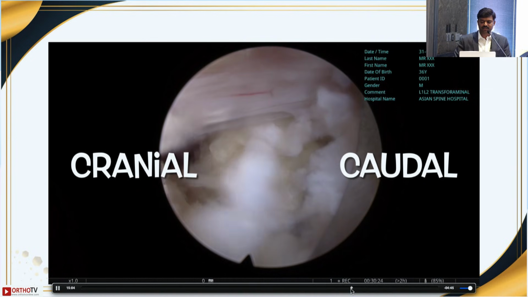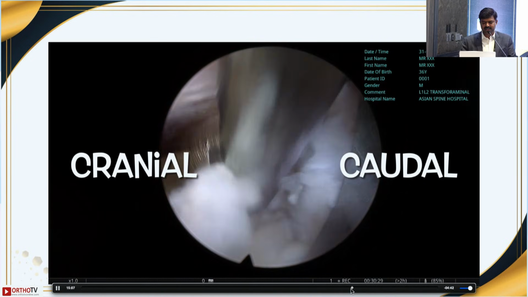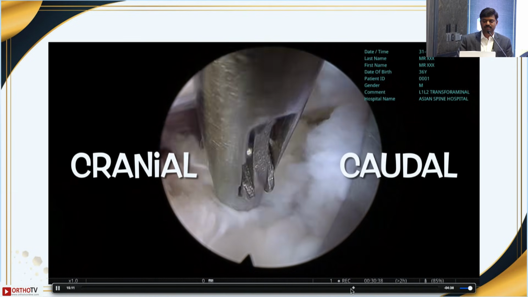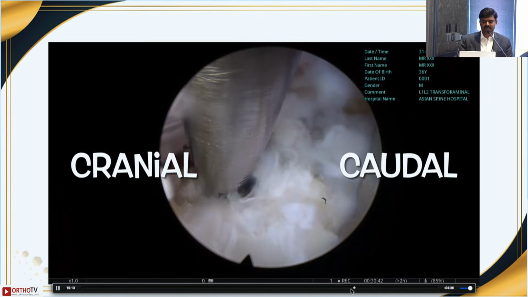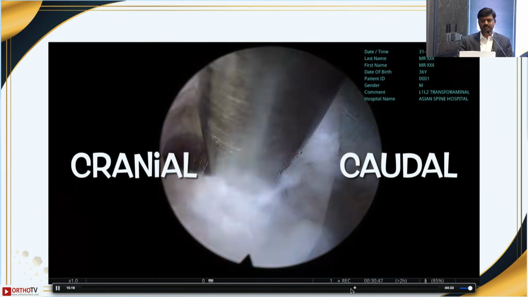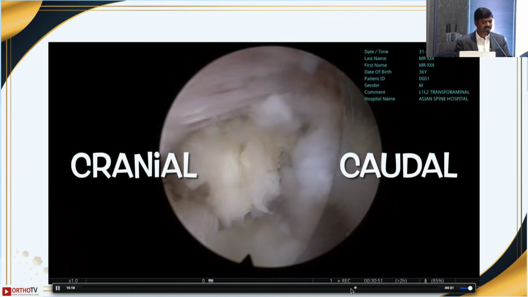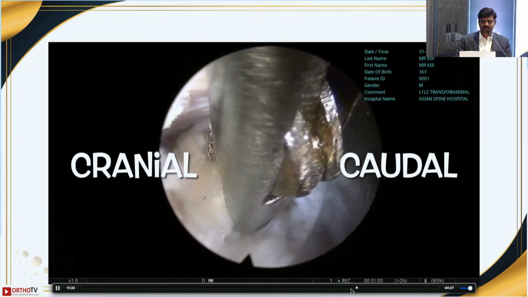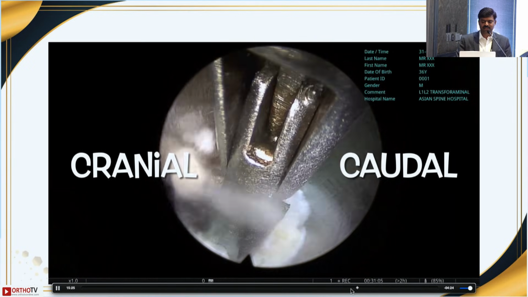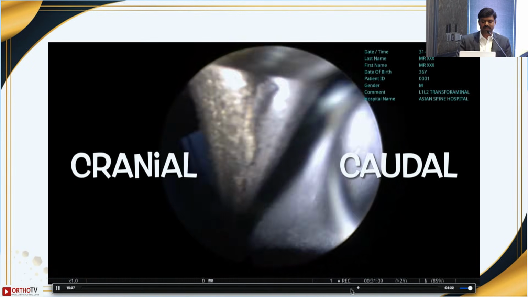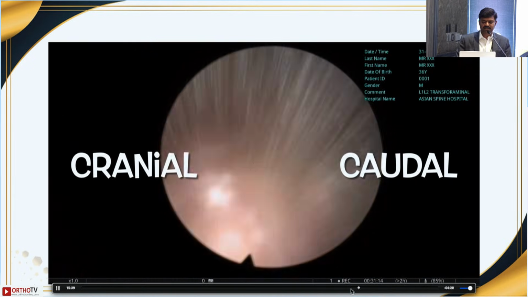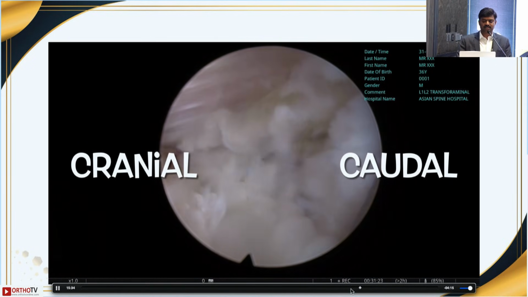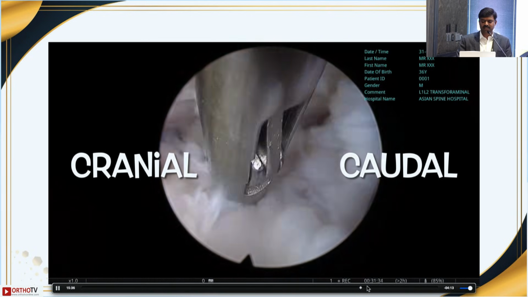So again, removing this soft fragment, you should be very careful. Don't use any blind hook or curved, especially flexible instruments, which are dangerous here. You might injure the posterior dura, anterior dura. So again, you see the rotatory movements. I'm just pulling it out. Always be gentle. So now you can see the thecal sac falling down. Earlier it was bored into the thecal sac. I just removed it.